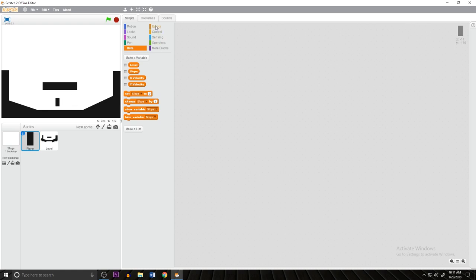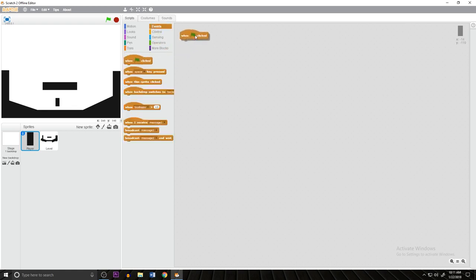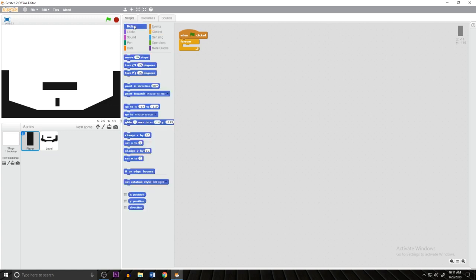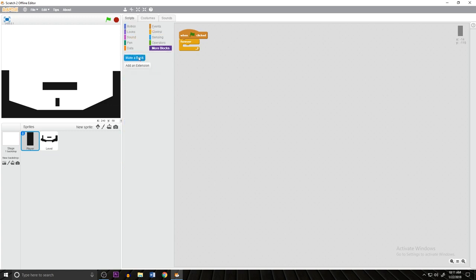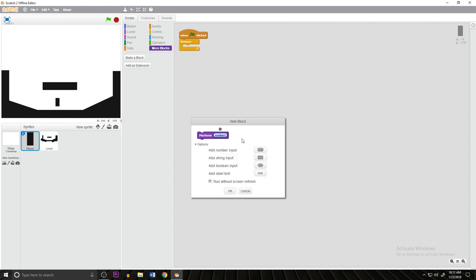So what we are going to do is events, when green flag is clicked, forever, and we are going to make a block and call it platform. We are going to add a number input called jump height. Then another number input called gravity. Then another one called friction. Another one, running speed. And we are going to click run without screen refresh.